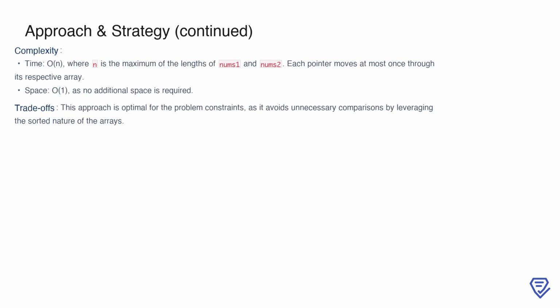Analyzing the performance of the two-pointer approach, we find that it is extremely efficient. The time complexity is O(n), where n is the length of the larger array. This is because each pointer moves through its respective array at most once, making the traversal linear in time. Additionally, the space complexity remains O(1), since we don't use any extra data structures or allocate additional space.